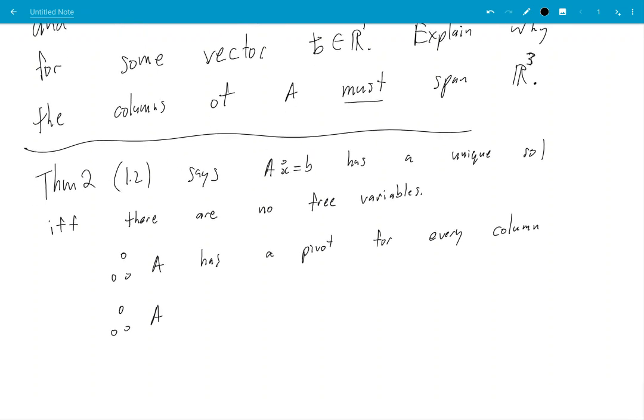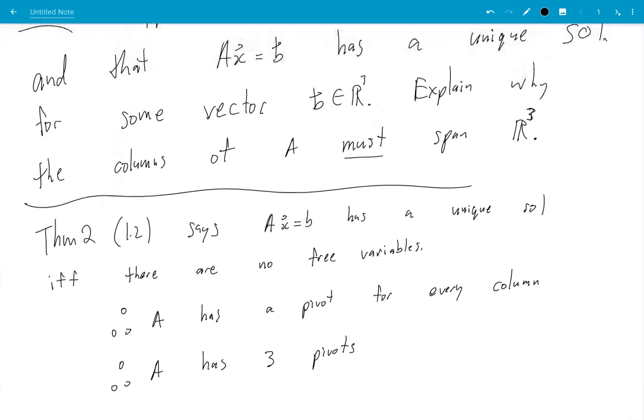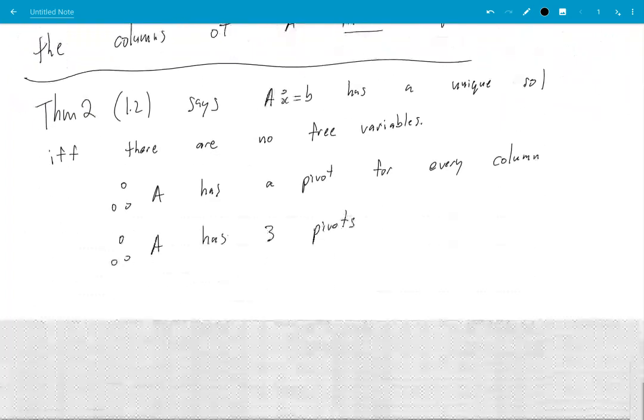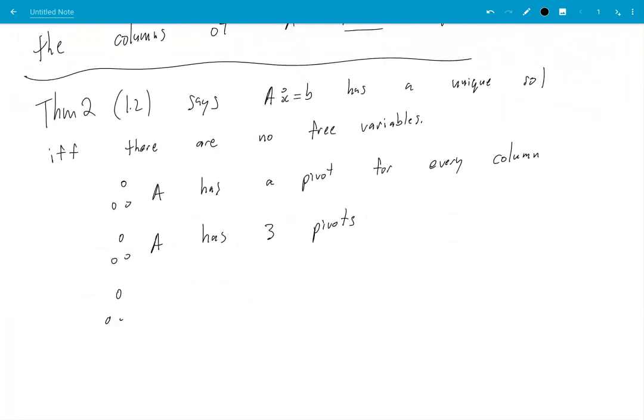Therefore, A has 3 pivots because A is 3 by 3. Okay, it's got 3 columns. Therefore, A has a pivot for every row.